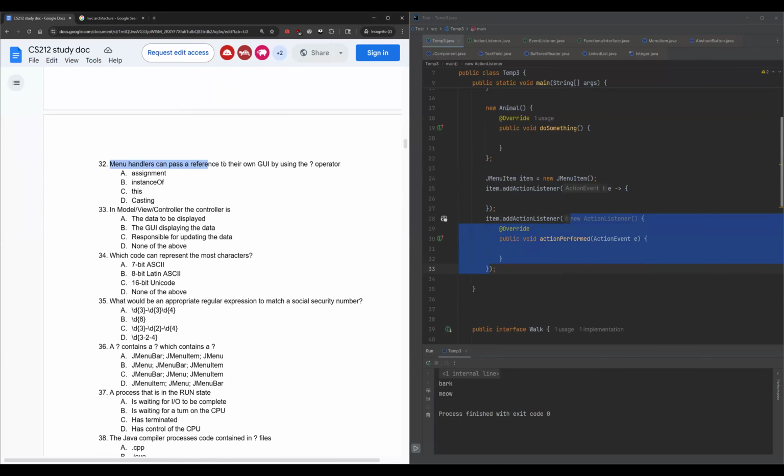Menu handlers can pass a reference to their own GUI by using the what operator. Assignment operator, what is that? Equals. That doesn't make sense. Instance of, that's like an operation. You're not really passing anything. This, or casting. Casting, that's not casting. So yeah, passing a reference to their own GUI by using this operator. Yeah.